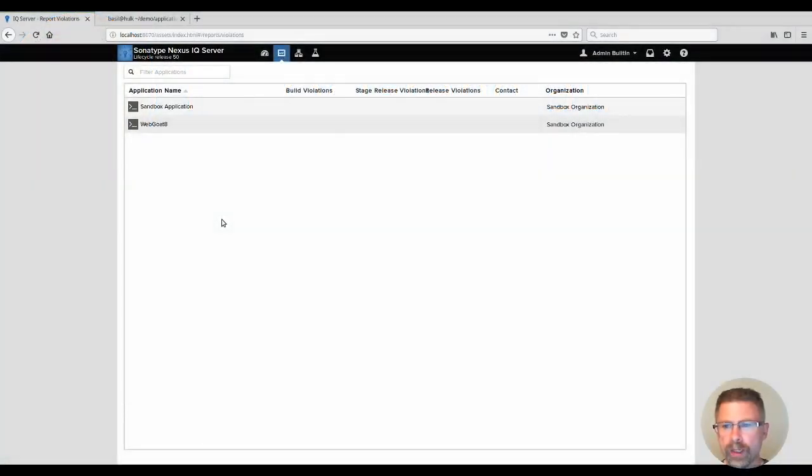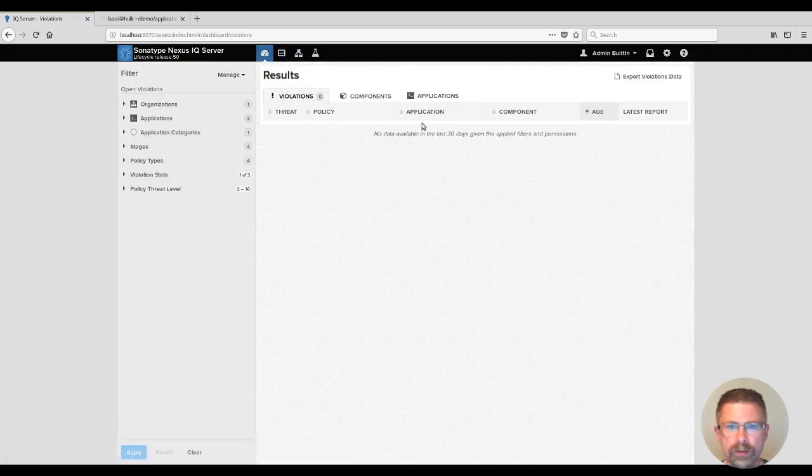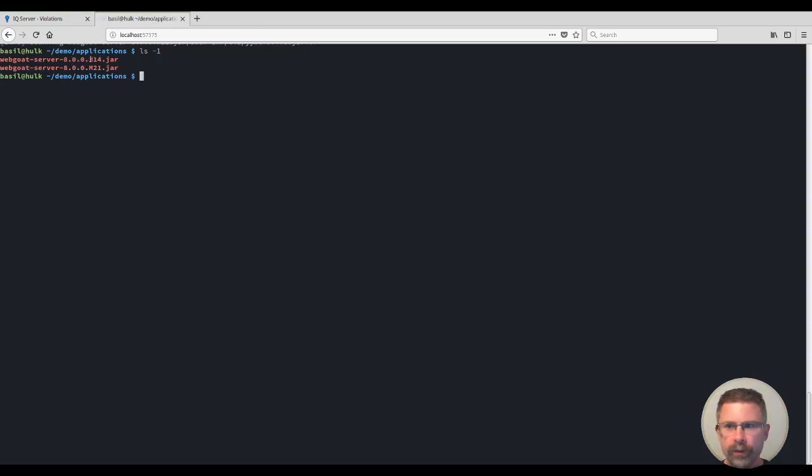In this demo, I've enabled grandfathering. I've also created an application named WebGoDate. You can see that it has no existing evaluations or scans, and there's no violations. I have two different versions here, 8M14 and 8M21. I'll use that to show how grandfathering works when you're onboarding, and then the effect as you carry on development. So let's go ahead and evaluate the first one, M14.